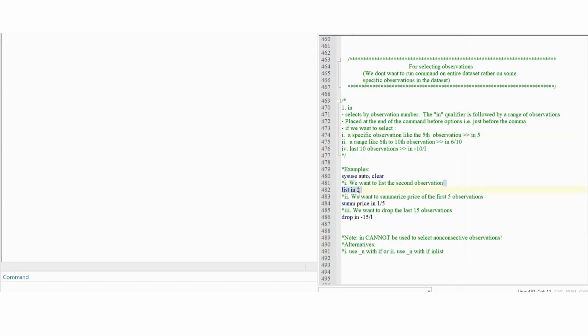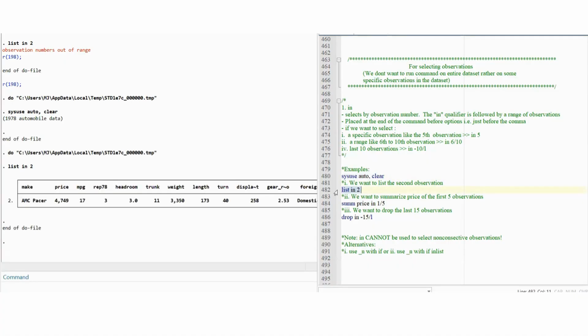Let's look at this example. We want to list the second observation. So after list, I don't want to list all the observations in the data set. We're going to select some specific observations using in. So we're going to do list in 2. This is only going to run the command list for the second observation. So we run it, and see, this only listed the second observation, because we've told Stata that we don't want to run this command for the entire data set. We want to only run it for some specific observation which is specified using in.